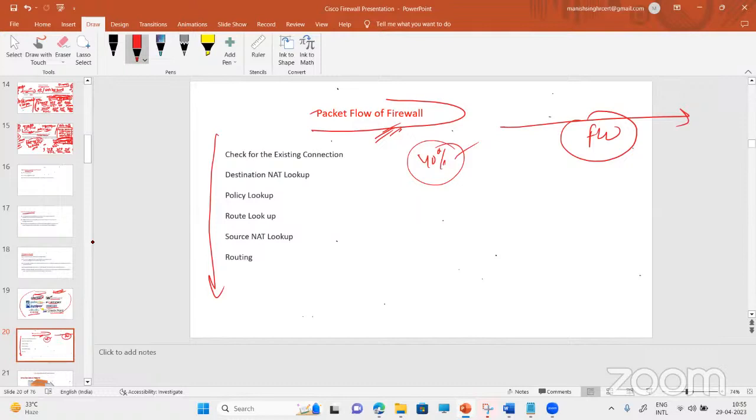So 40 or 50%, if you know the packet flow, you can easily identify where the packet is and how you can troubleshoot that. So that packet flow of firewall is very, very important, guys. I will try to explain that tomorrow.